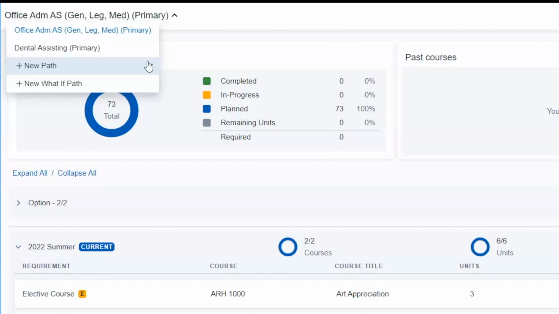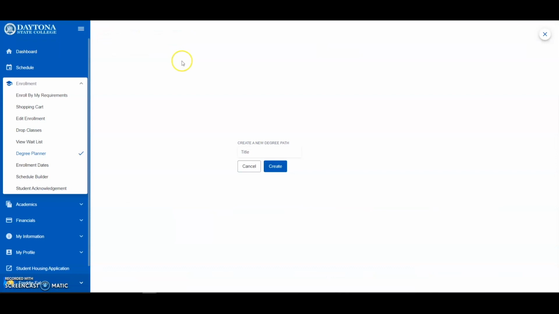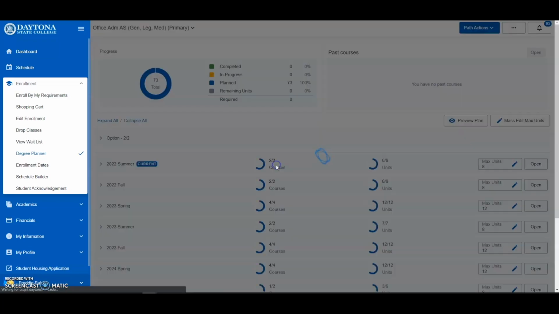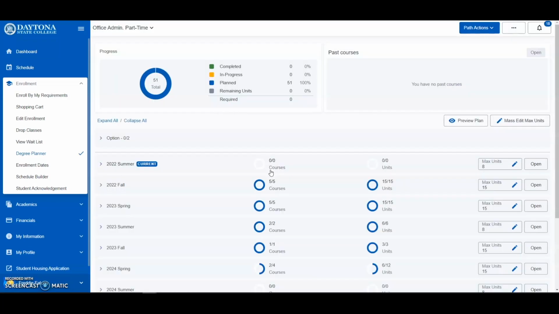You'll want to make a new path when you want to see what your current program looks like, but with different maximum units per term. When you decide to make a new path, you will want to create a new title that is easy to remember. After naming your new path, go ahead and click Create. Once the new path loads, you're all set to begin making the changes you want.